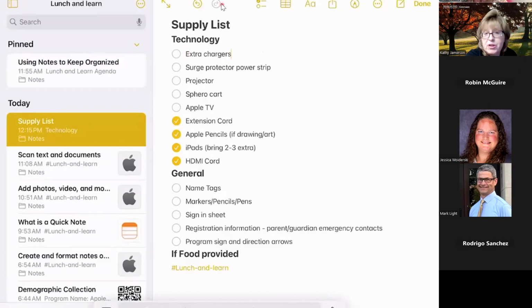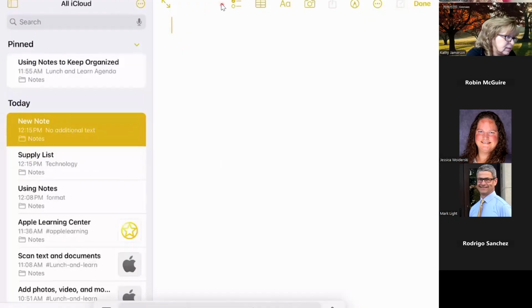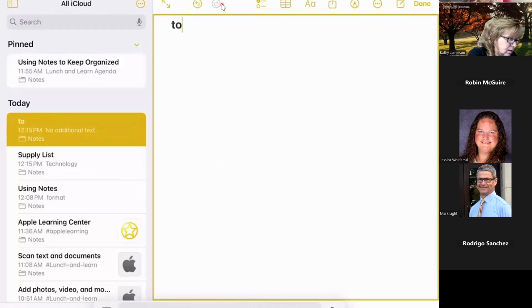So supply lists. You can use this for to-do lists. You know, what do you have to do today? So we can create a new note, and we can create a to-do list to do today. And so what do I want to do today? What do I need to do today? Gotta move this thing out of the way here. Typing mode. Oh, there we go. So now I'm going to make a list.